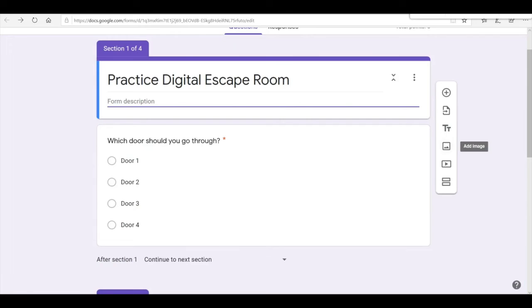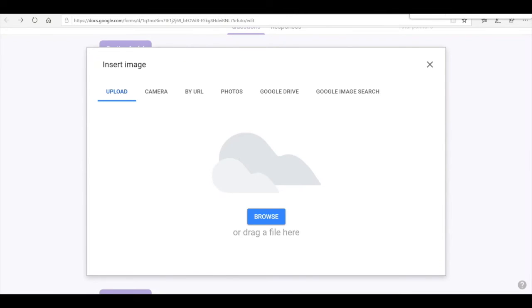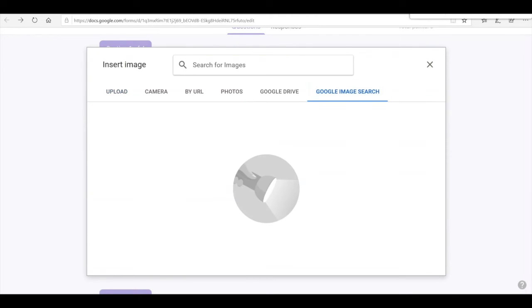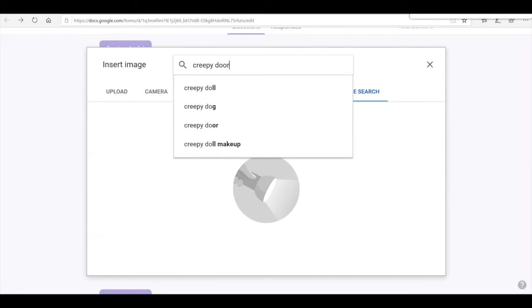So we go here, we go to add images, and there's different types of images you can add. You can upload your own from the camera, from a website. We have to take into account copyright and licensing laws. So the easiest way to do this is Google image search, which is right here. So for the first question based on doors, let's try creepy door. Let's see what happens. Creepy door.